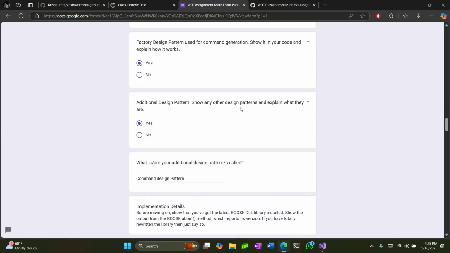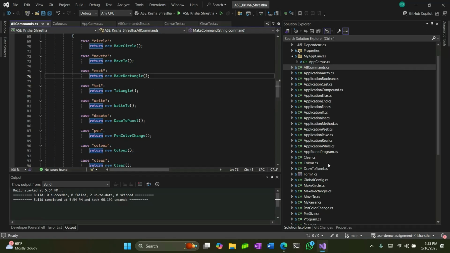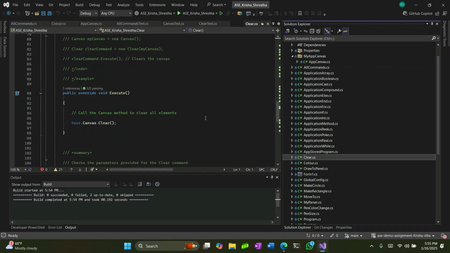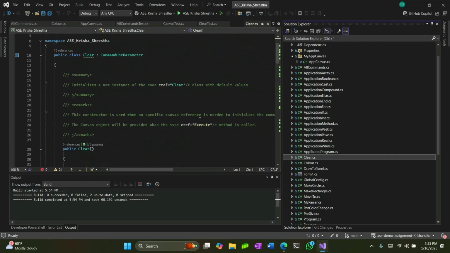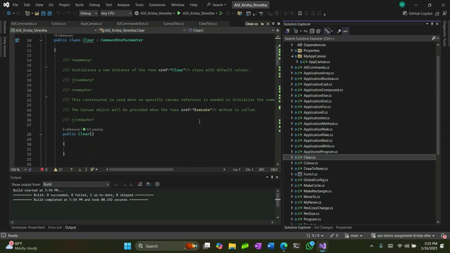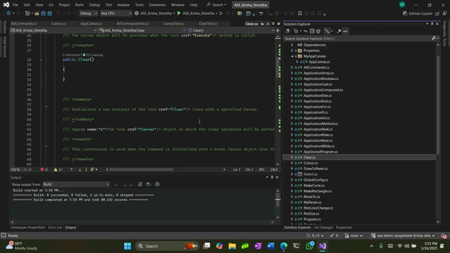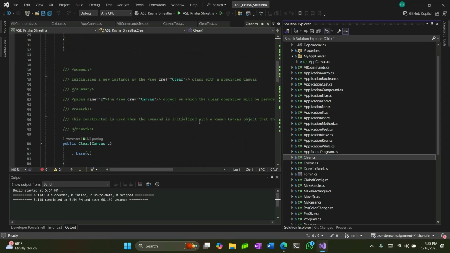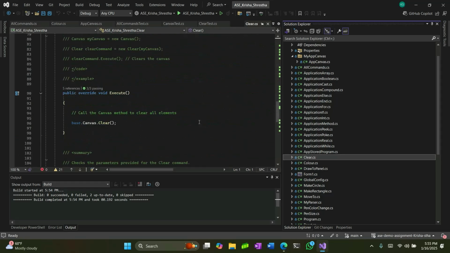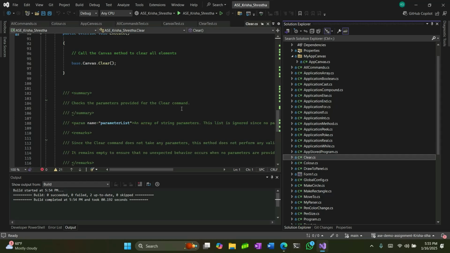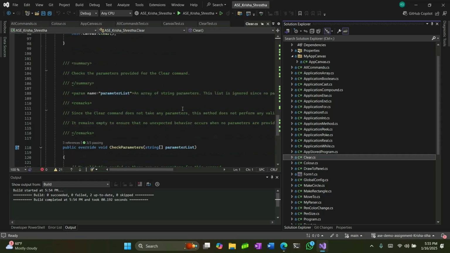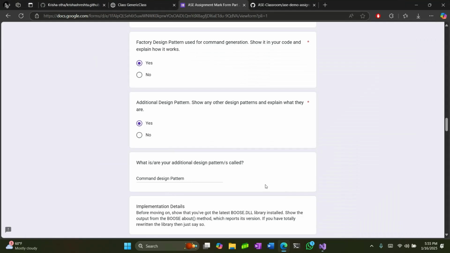Additional design patterns: show any other design patterns and explain what they are. I have used the command design pattern in quite a lot of my classes. Let me show you one of the classes. So here in Clear, this class implements the command pattern by encapsulating the operation of clearing the canvas into an object. This class exposes an Execute method, as you can see here, that performs the action of clearing the canvas. By using this pattern, the Clear command can be treated as an object, making it easier to manage and execute, especially when different commands are handled in a unified manner.